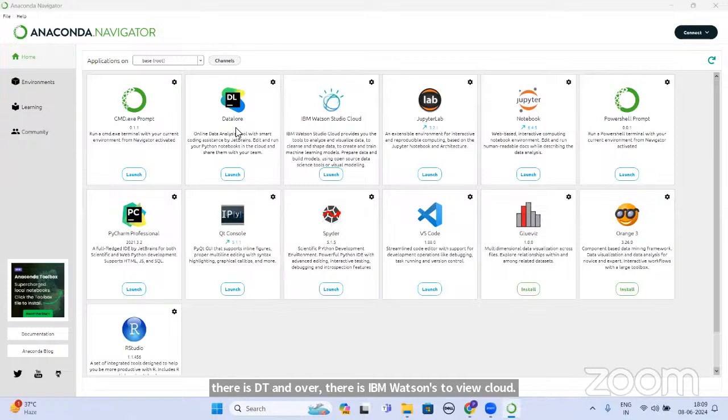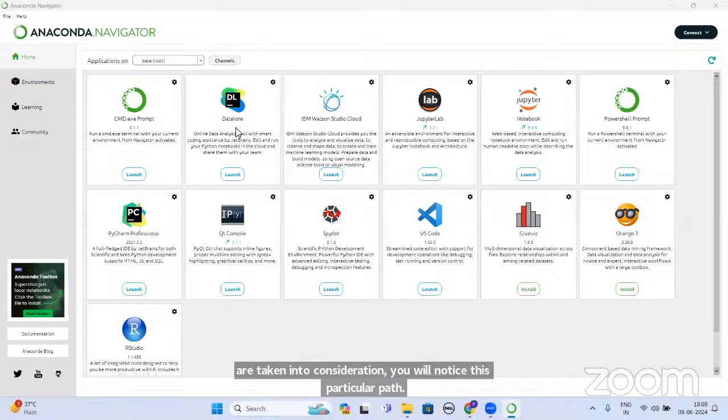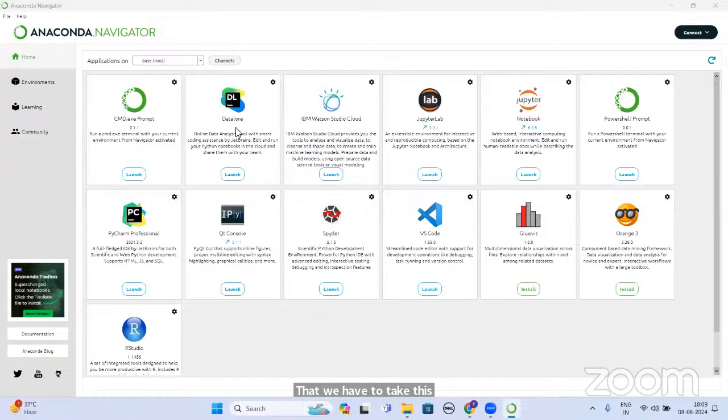So the point over here is that if these things are taken into consideration, you will notice this particular part that we have to take into consideration, right? Everybody, are you getting my point? So this particular portion is something that you need to take into consideration.